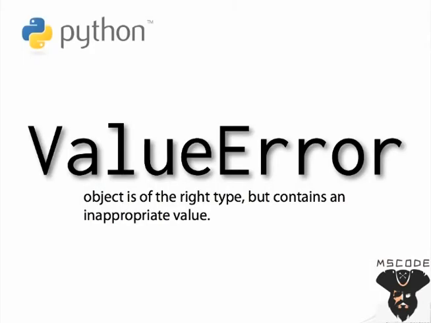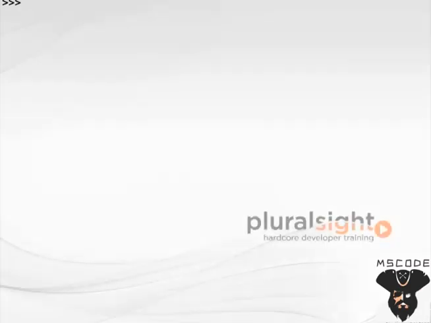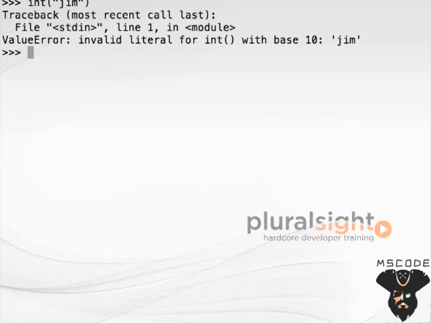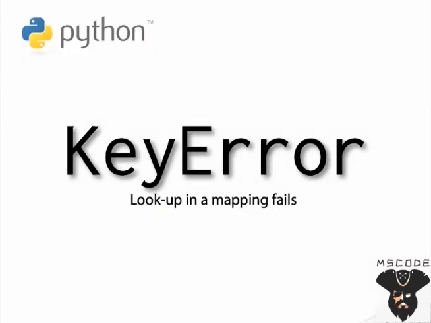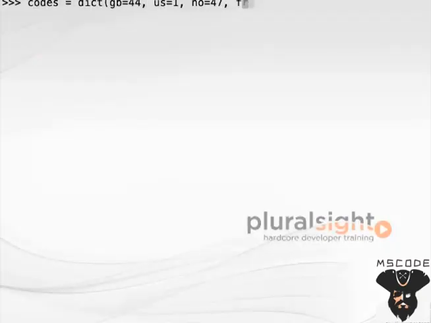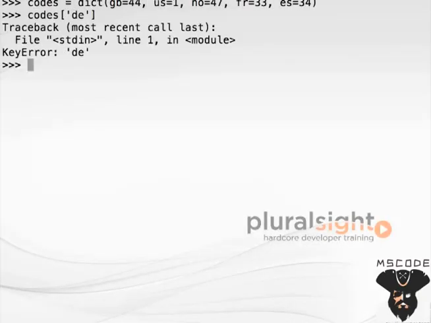Value error is raised when an object is of the right type but contains an inappropriate value. We've seen that already when trying to construct an int from a non-numeric string. Key error is raised when a lookup in a mapping fails. You can see that here when we look up a non-existent key in a dictionary.